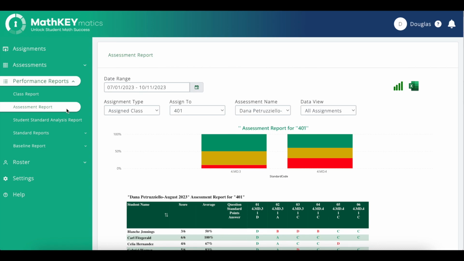The second report to display student data in the left-hand navigation dropdown is the assessment report. This report will give you student-specific data as it relates to any given assessment. When you click within this tab, the default screen will take you to the first assigned class associated with your account and will also default to the most recently assigned assessment.